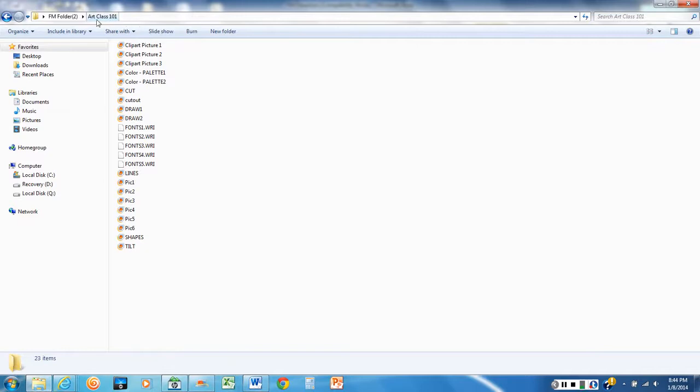Up here, this is called your path. If the instruction tells you to put it in a certain folder, make sure on this path that the folder you're putting it in is the last name that appears up here.